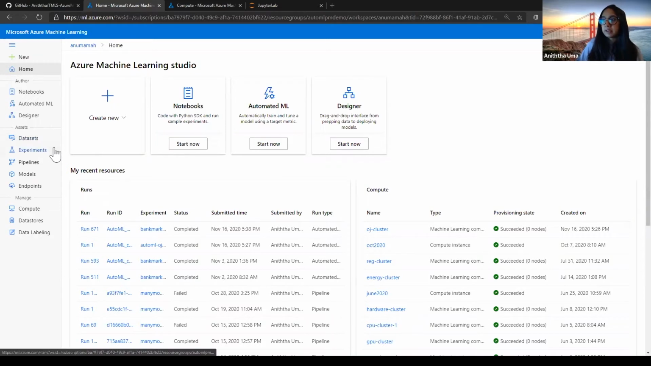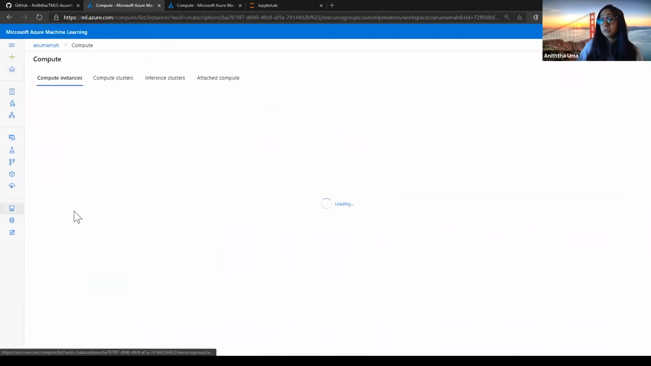This could be the data, the experiments, pipelines, models that get registered, and endpoints, as in the deployed models. And finally, we have some additional stuff such as compute, data stores, and data labeling. Today, we're only going to touch on compute, which is what we're going to be using to scale out this model training process. So in the instructions in the GitHub repo, it would ask you to create a compute instance.